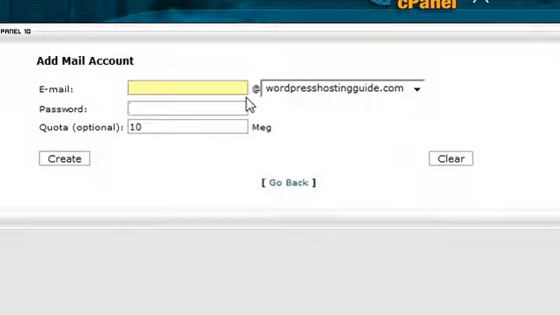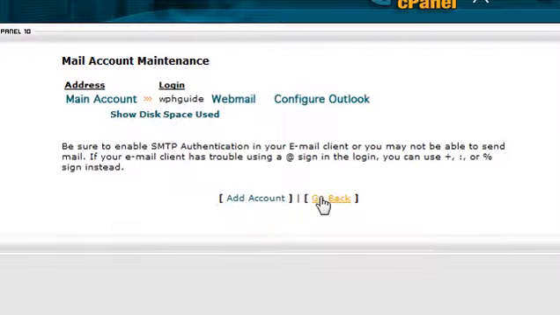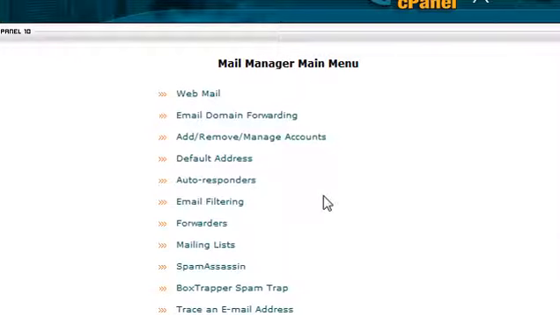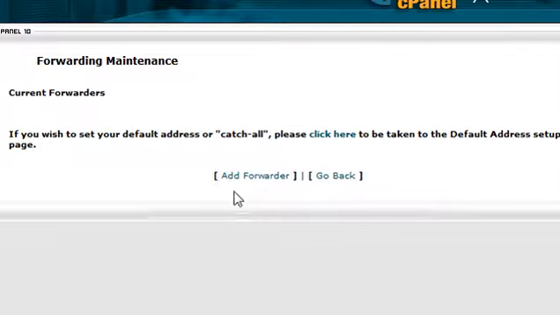However, I think the best way to use mail on your web server, on your hosting account, is just have it forward to whatever email address you're already using. So if you're using Gmail, for example, you would just go in here, you would create a forwarder, go into forwarders, and then you want to add a forwarder.